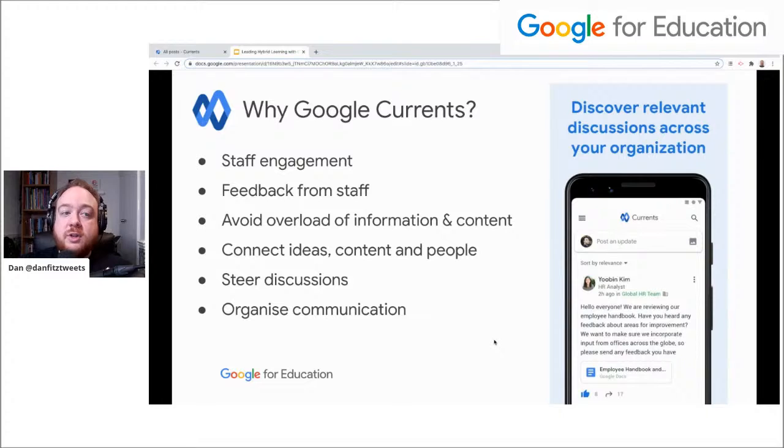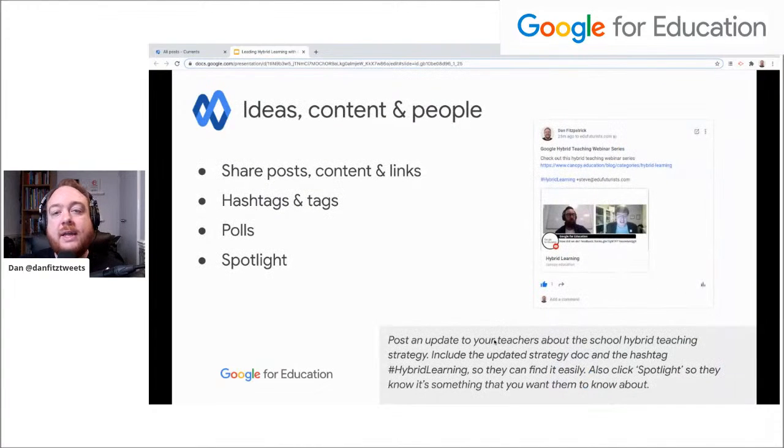The overall arching theme of this is connecting ideas, content, and people, which is really exciting, I think, for a tool to be able to do all of that. It's something that really makes me sit up and want to listen and play with, really get and use it within my organization. We're also going to look at how it can be used as well to steer discussions from leadership and organized communication. So the first thing I want to look at is how ideas, content, and people can be connected using Google Currents.